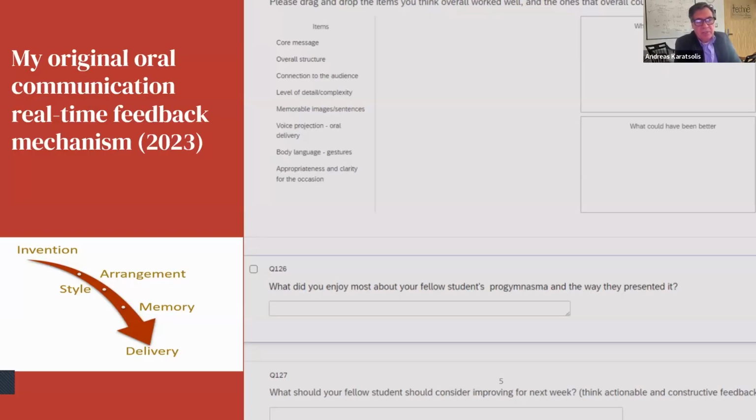categories all the way from invention to delivery. And the students basically dragged and dropped very quickly if they felt that the core message worked well or the structure worked well or could have been better. And then a few really quick comments on what worked or what didn't work or what their fellow students should be improving for the following exercise.